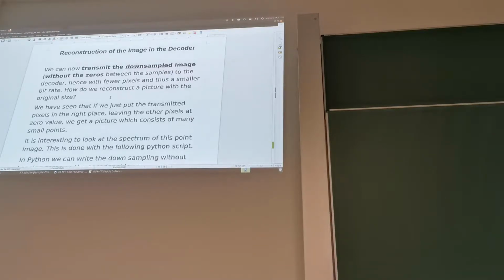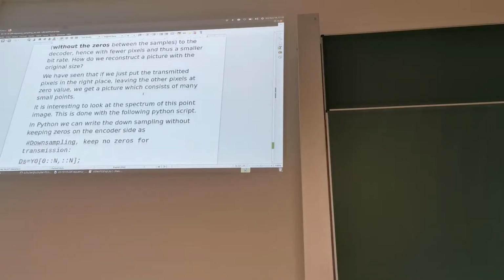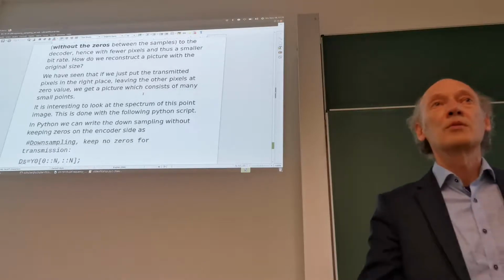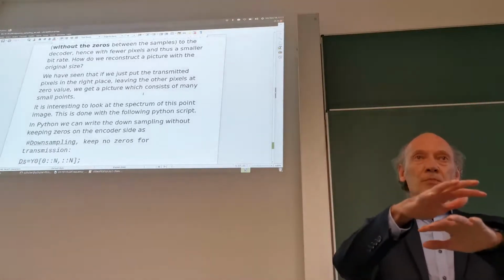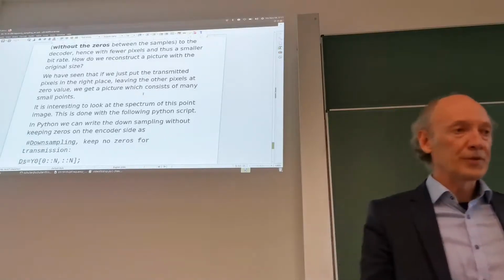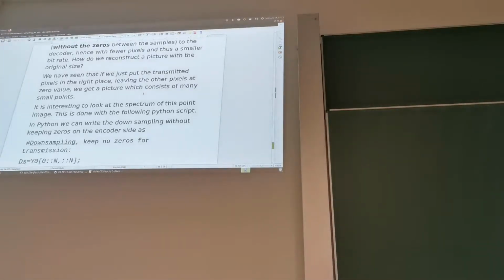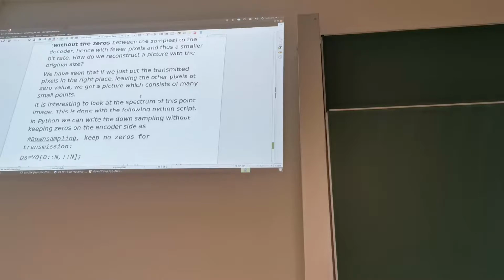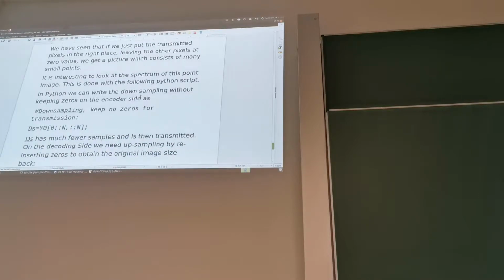But how do we reconstruct a picture with the original size? Right? So now we transmitted a smaller picture, but in the decoder we still have to enlarge it to make it original size. So we have seen that if we just put the transmitted pixels in the right place, leaving the other pixels at zero value, we get a picture which consists of many small points. So that's not good. Right?